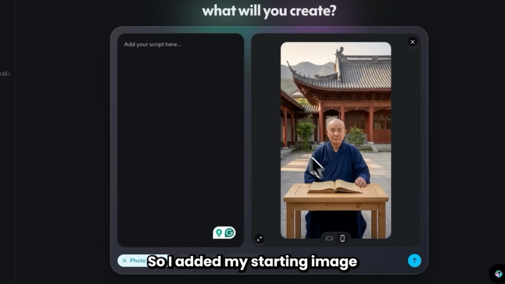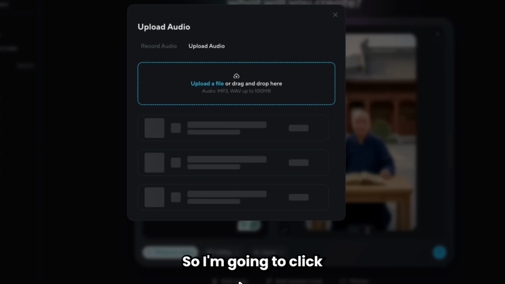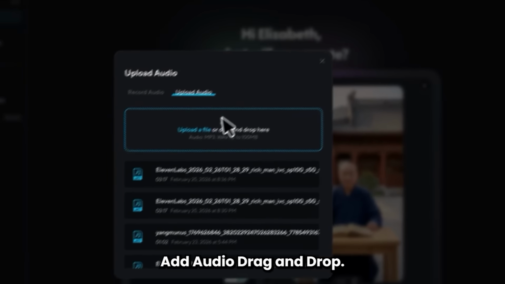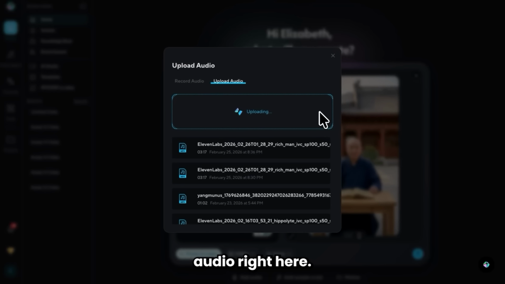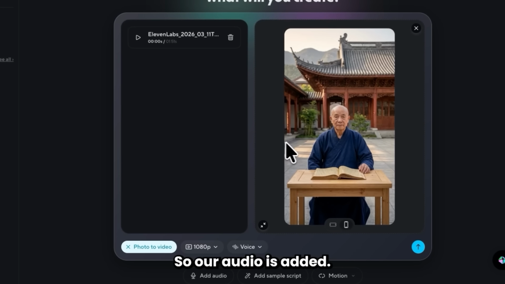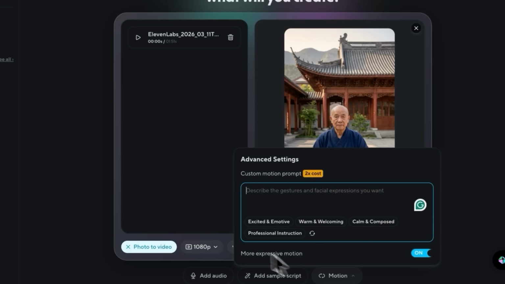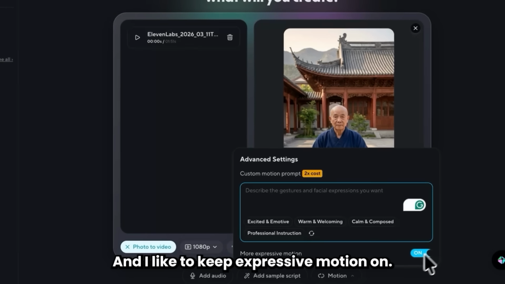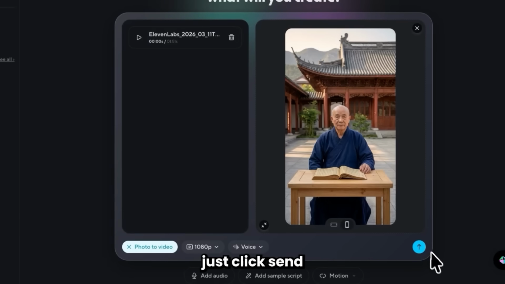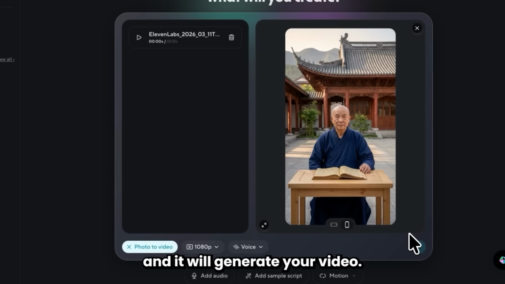So I added my starting image, and now it's time for me to add my audio. So you're going to click add audio, drag and drop, and we're going to add our 11labs audio right here. So our audio is added, just click add audio. I like to make my quality 1080p, and I like to keep expressive motion on. Then when you're ready, just click send and it will generate your video.